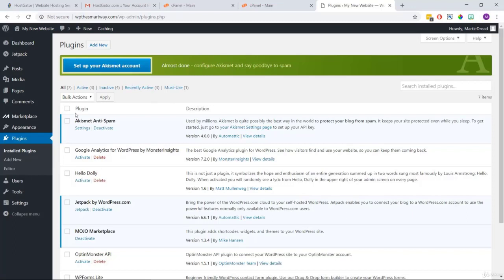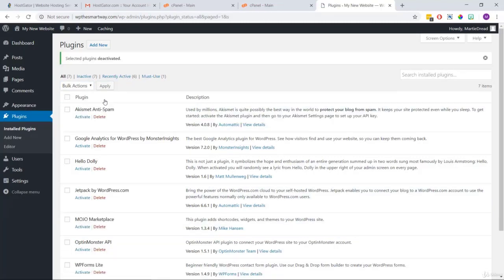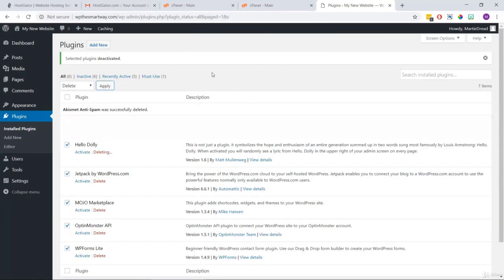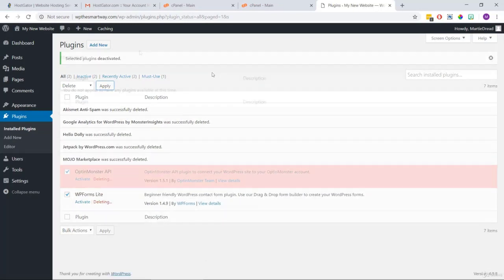To do this, we just need to check this box at the top to select all of the plugins in the list. Then click where it says Bulk Actions and change this to Deactivate. Now if we click Apply, WordPress is going to deactivate all of the active plugins. Then once they've been deactivated, we're just going to check the same box again, click where it says Bulk Actions, and instead of Deactivate, we're going to choose Delete. Then if we click the Apply button, it's going to ask us if we're sure, and when we click OK, WordPress is going to remove all of the plugins from our site.